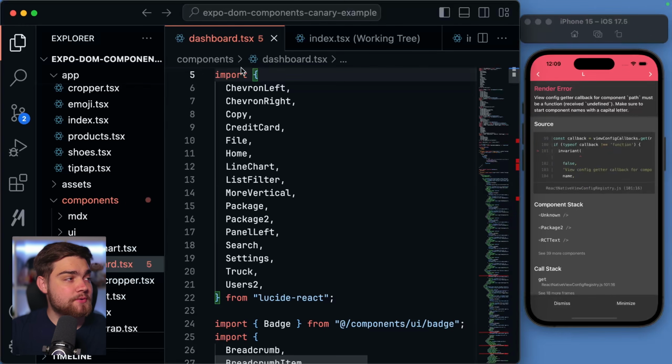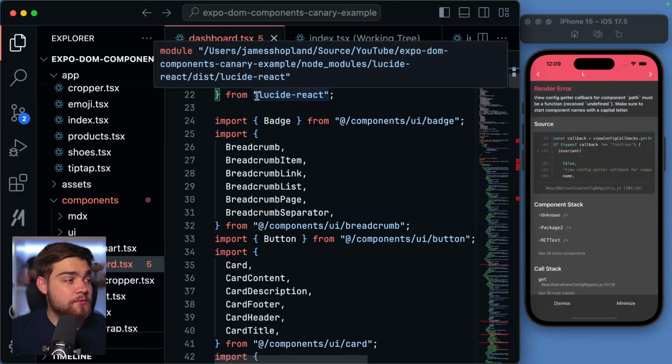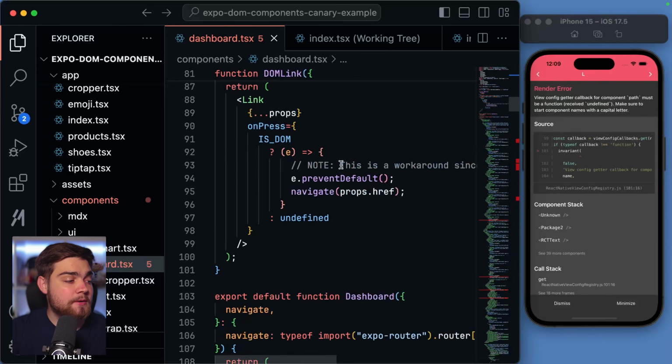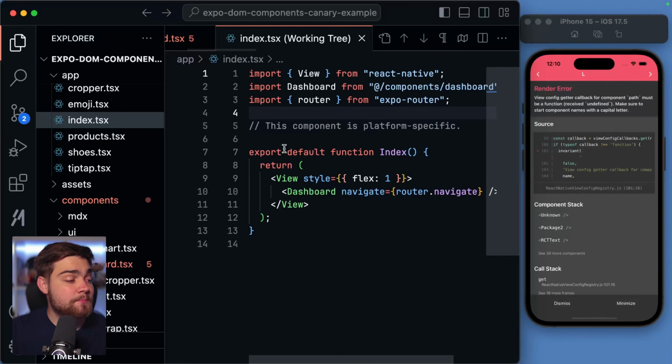So if I take a component here like dashboard.tsx, you can see we've got all of my normal imports I'd used for the shadcn template like Lucid React. Then I've got my various shadcn UI components, and it's just overall that dashboard template. What you can see is I've tried to import this into the index view of my native application here, and you see we're getting a load of errors.